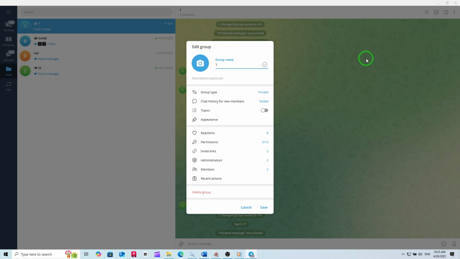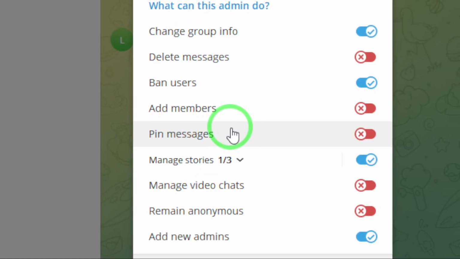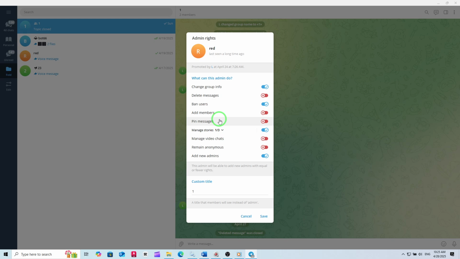Inside the management menu, find and click on Administrators. Here, you'll see a list of all admins in your group. Click on the name of the admin you want to give story editing permissions to. A new window will open showing the admin's current rights.